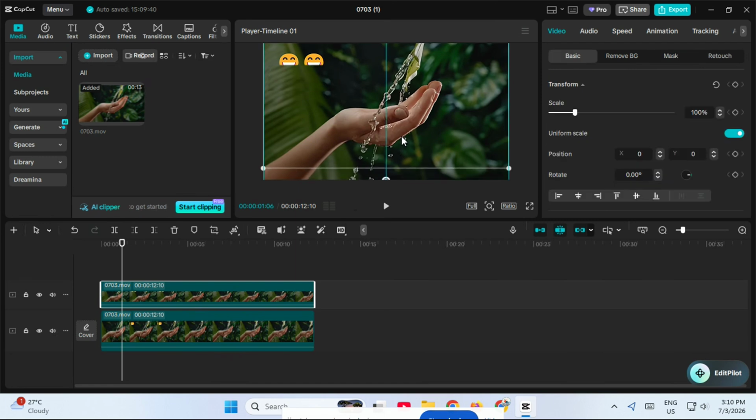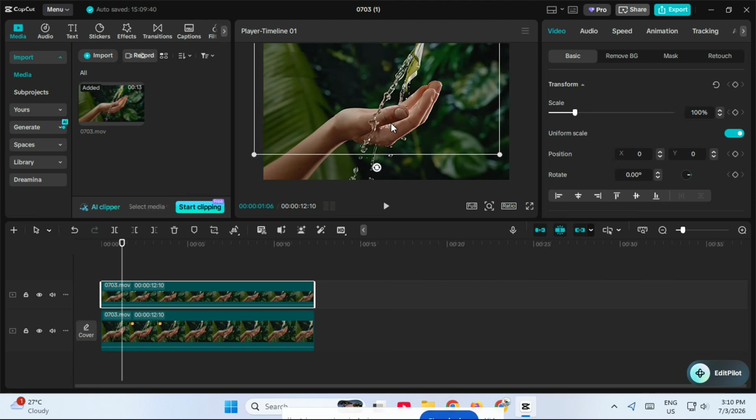This method is especially useful for removing small distractions like signs, text, logos, or random items in the frame. It's not always a perfect magic erase tool, but for many simple edits, it can save you a lot of time and give you a much cleaner result. And that's how you remove unwanted objects in CapCut for PC using duplication and masking.